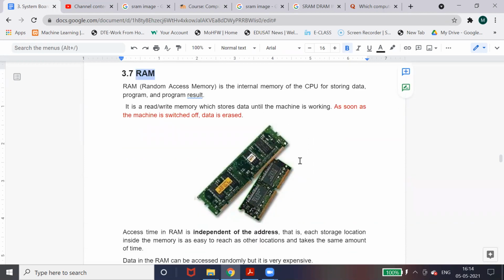So why is it temporary? Once you shut down your machine, once you switch off your machine, your data will get erased. That's why it is called a volatile memory.